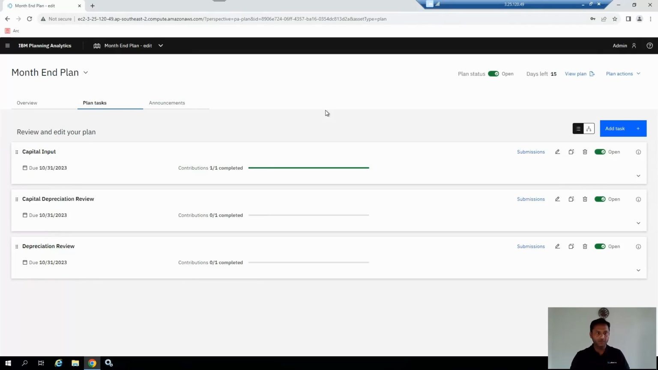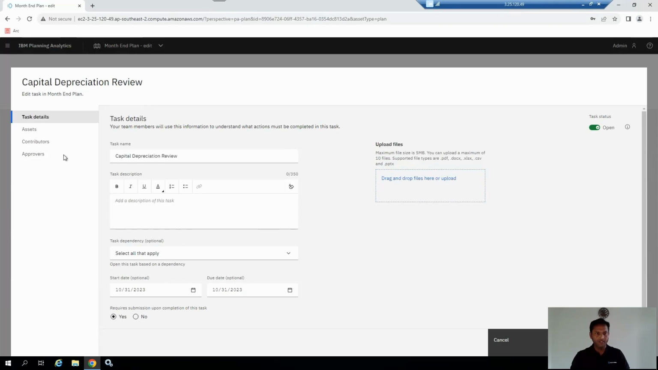And our second feature is you have a complete button now for any task that does not require submission. So for example, I have the second task. If I go in the edit mode, this task requires submission. As you can see, the last option here, this task requires submission.